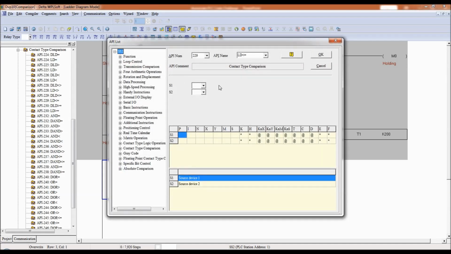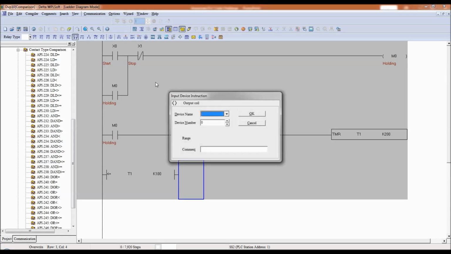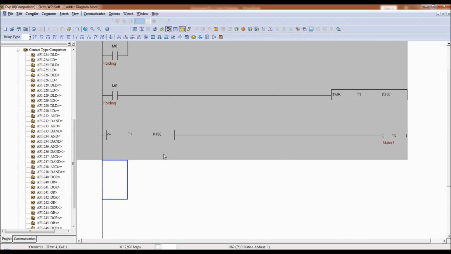You will get what we are comparing, the time, right? It's a K value. What timer? T1 timer, there is only one timer here. So that is 100, which means 10 seconds. Okay, if it is less than or equal to 10 seconds, I will switch on Y0. Y0 is motor 1. So initially I want motor 1 to be on.